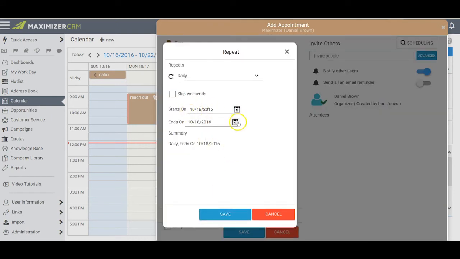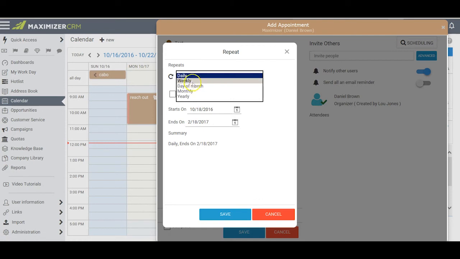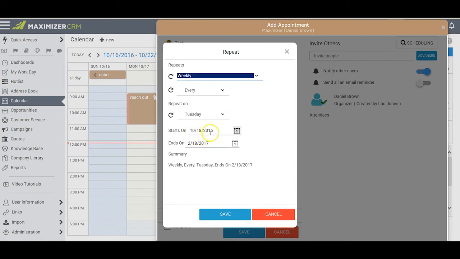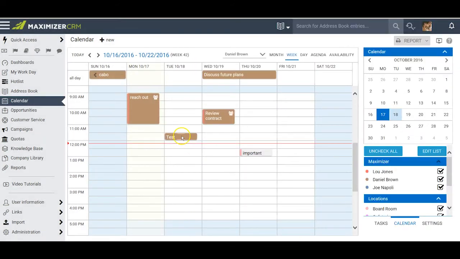I'm going to say it starts on the 18th. I'll have this end a couple of months later on the 18th as well, and I'll make this a weekly appointment. Starts on 10/18, ends on 2/18/2017. Weekly, every Tuesday, ends at that date, and I'll click Save. And I'll click Save over here. That appointment is now in place.